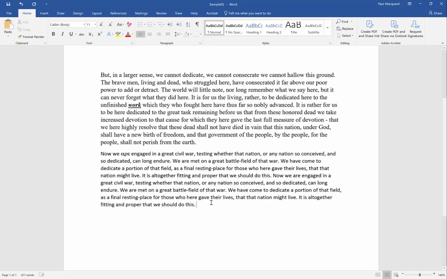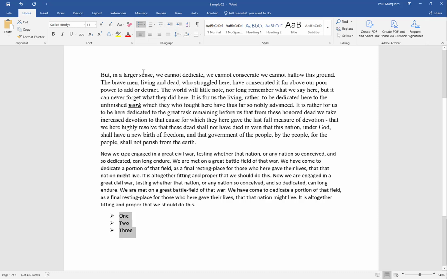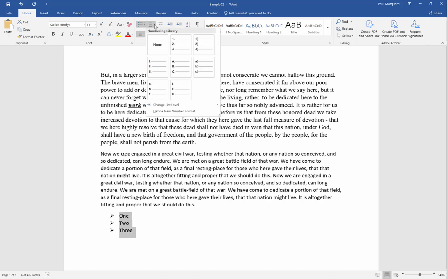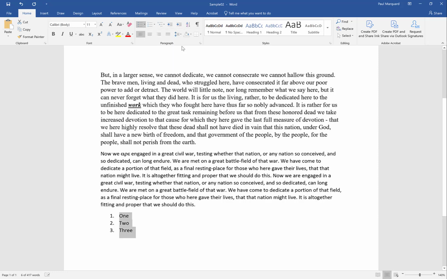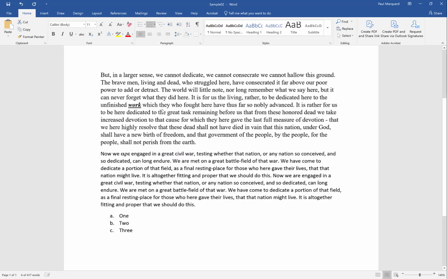If I have some information I want to put down below, I'm just going to put in some numbers here, 1, 2, and 3. And then if I want, I can highlight those, and I can do bullet points. I could just do circles for bullets. I can change the type of bullet. I like this little arrowy looking thing. I can make numbered bullet points or lettered bullet points. Lots of different options in here.